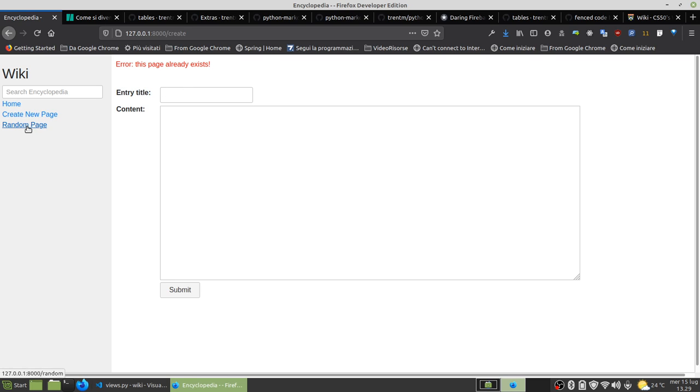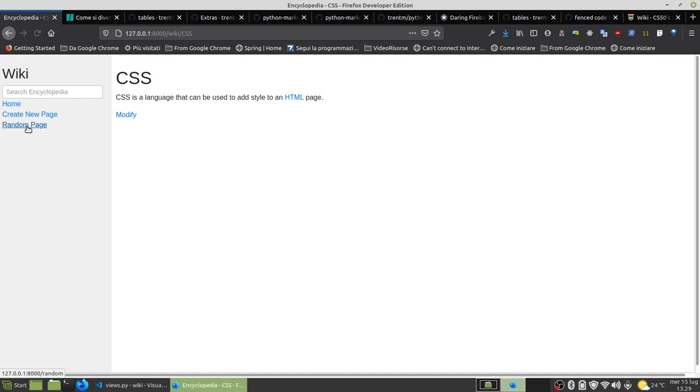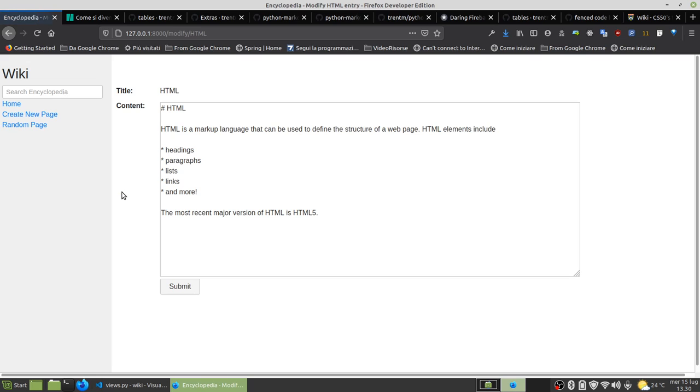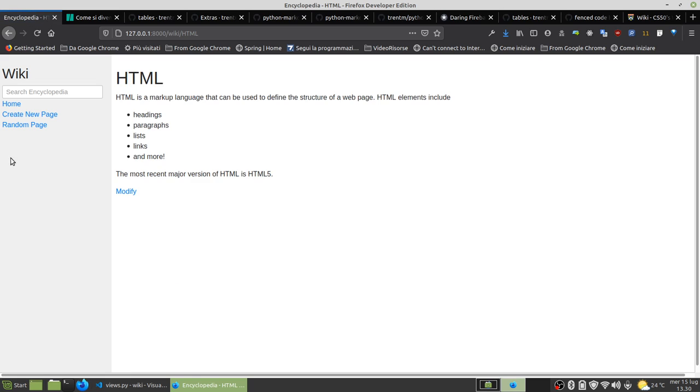We can browse through random pages. And of course, you can see that there is a full markdown conversion to render the page.